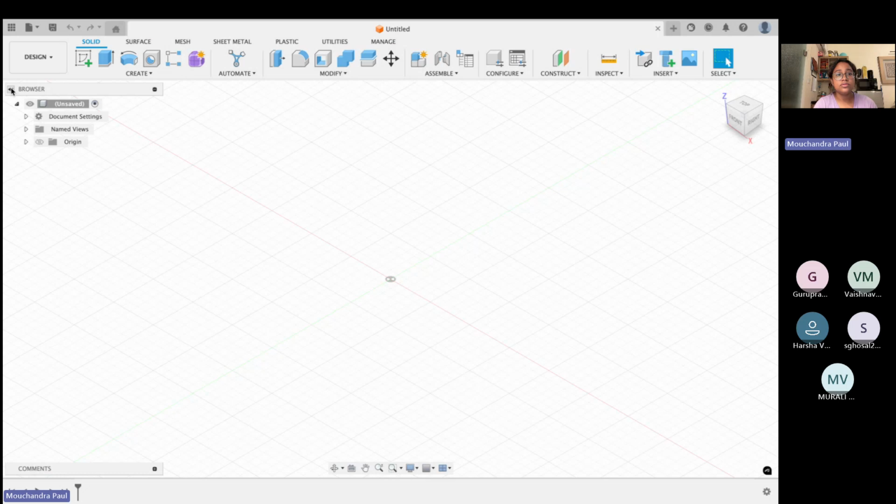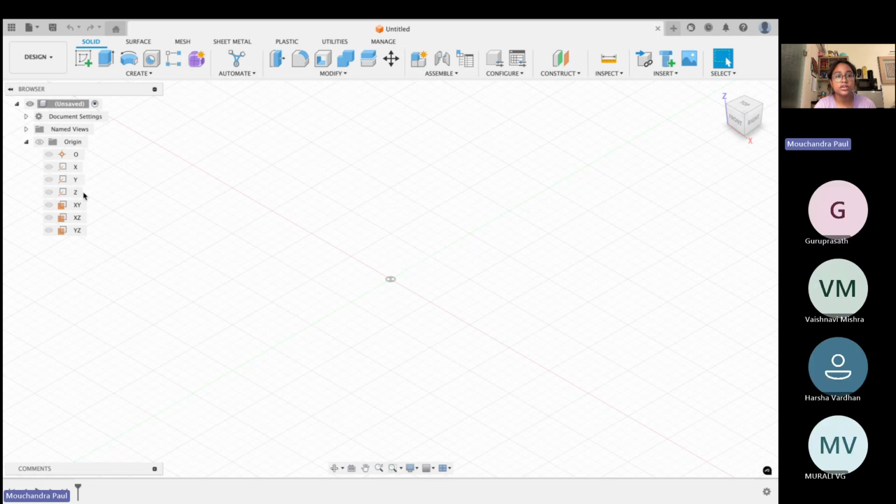Then this is the browser. This browser shows you the bodies, the origin. So this is your origin, right? This one. This is your x-axis, y-axis, and z-axis. This is the origin. You can start from the origin here, and there are planes here. So that will show here. Okay.